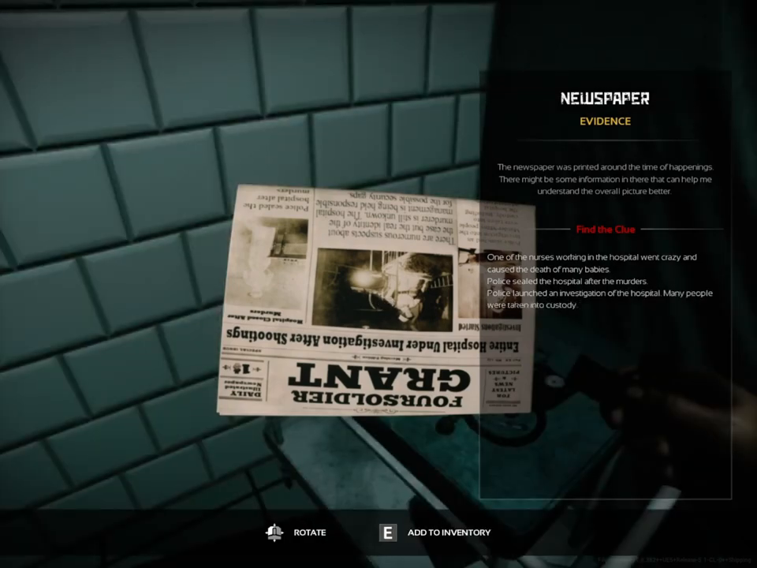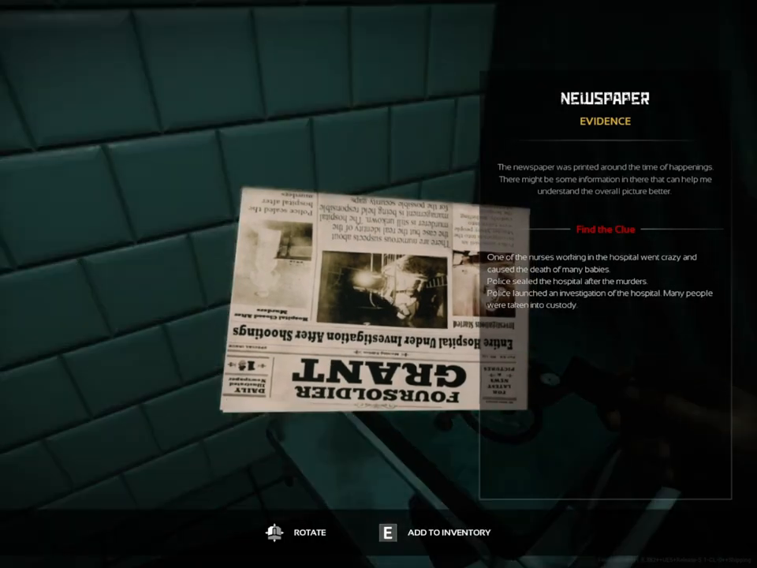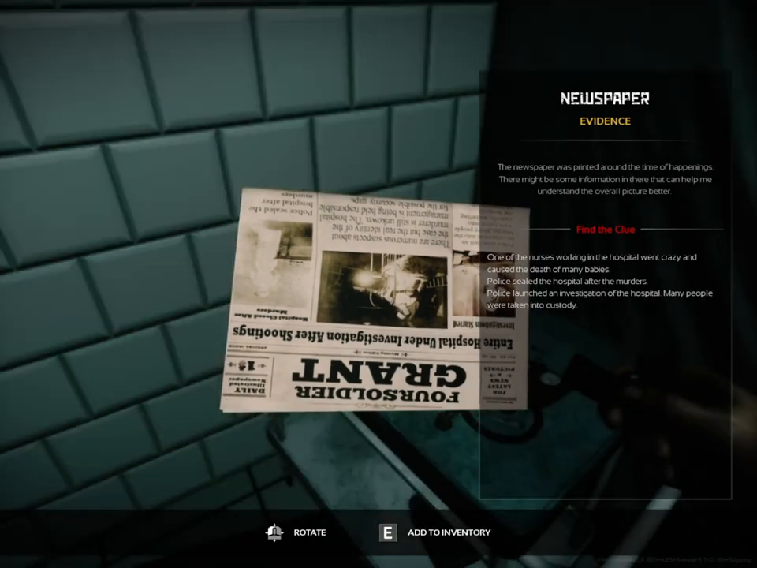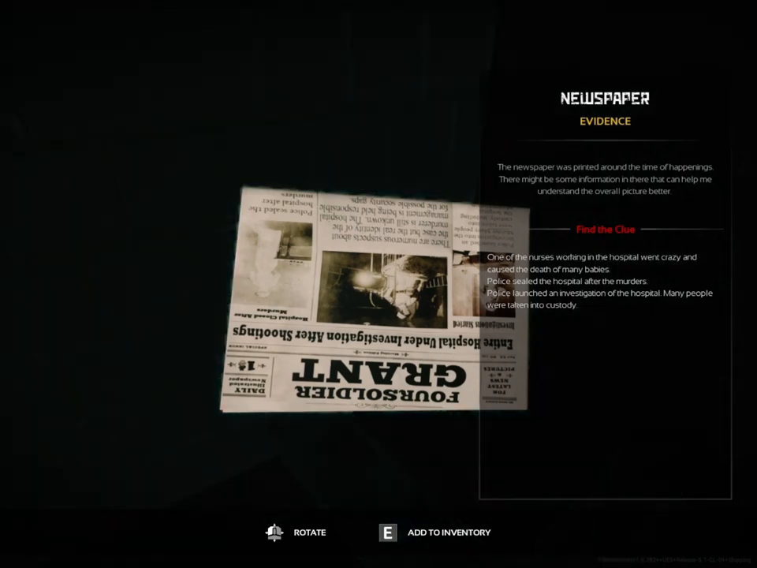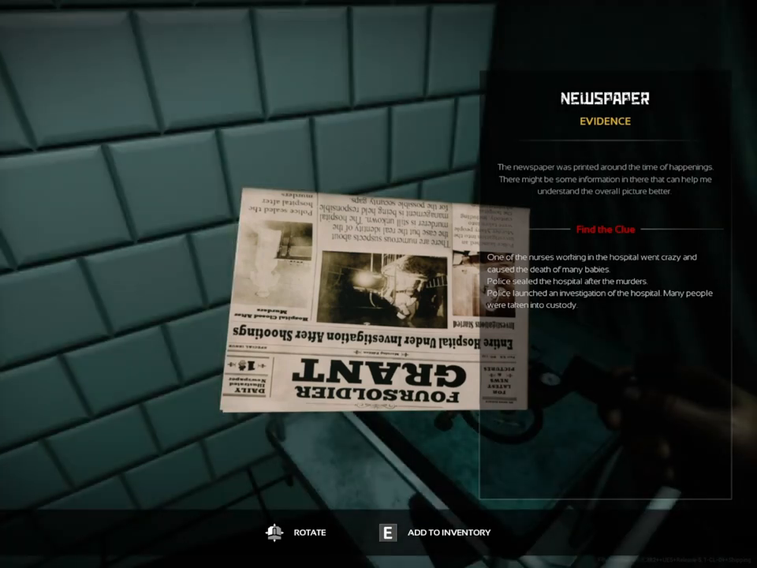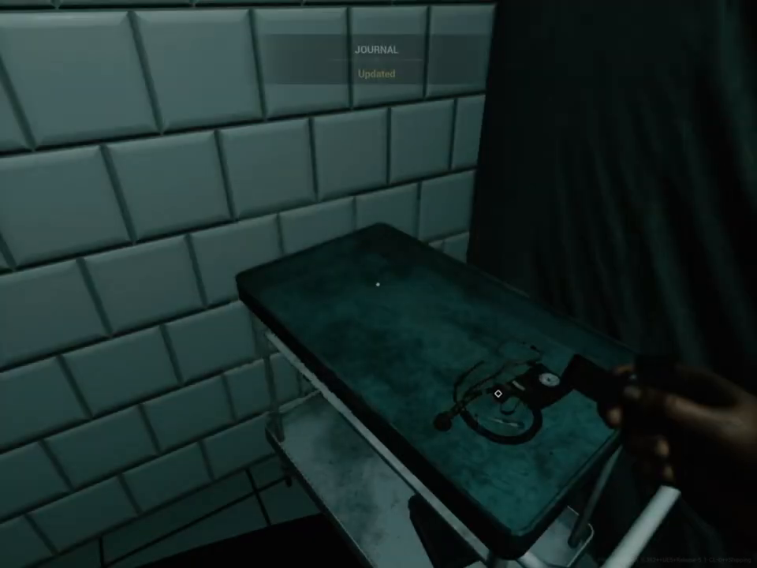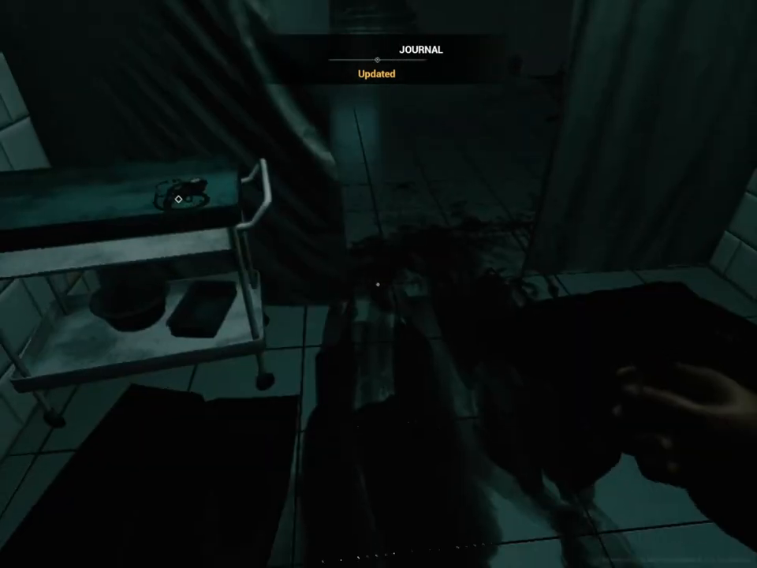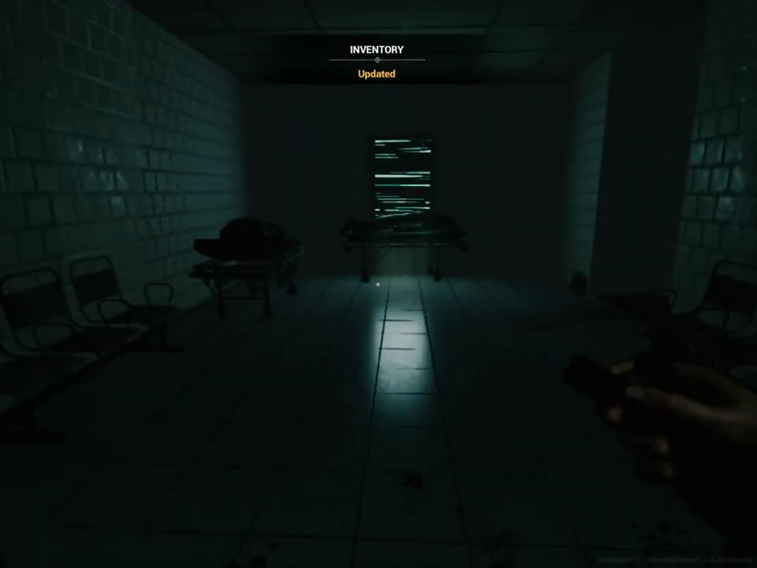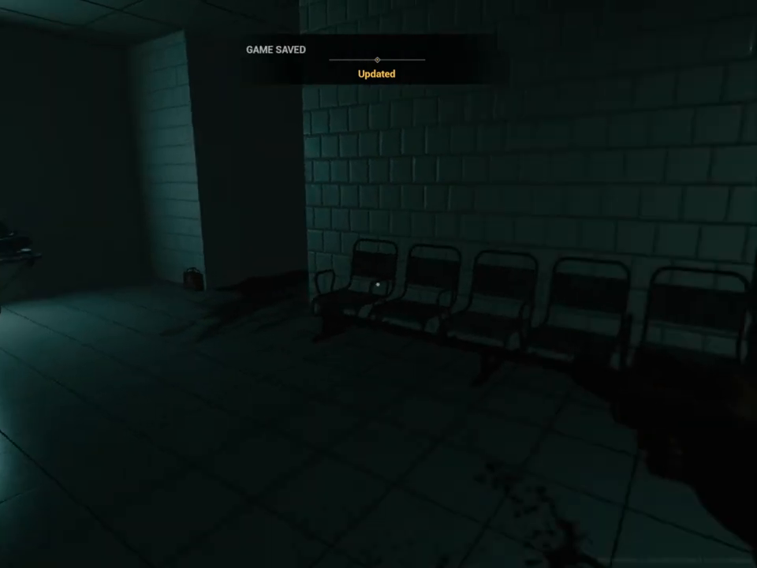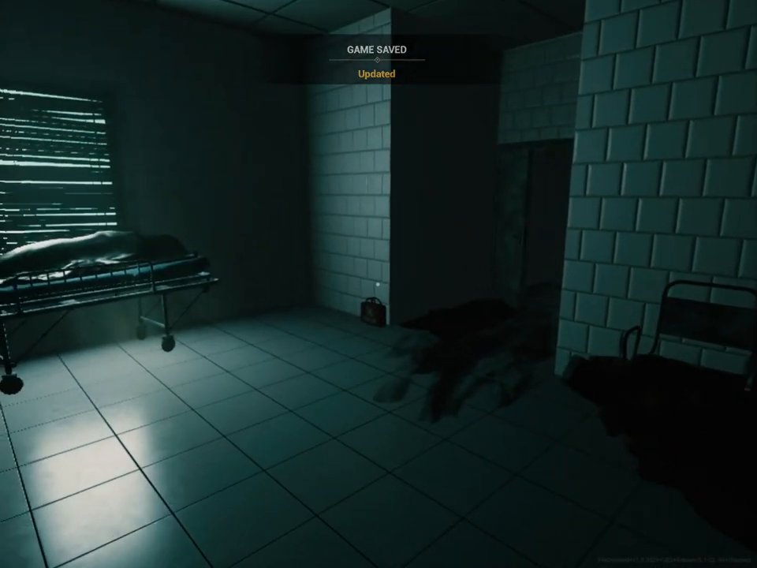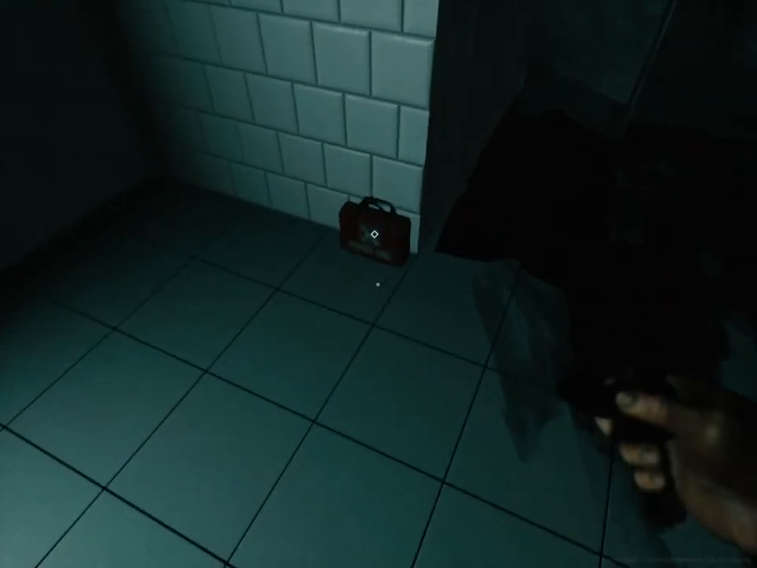One of the nurses working in the hospital went crazy and caused the death of many babies. Police sealed the hospital after the murders. Police launched an investigation of the hospital. Many people were taken into custody.